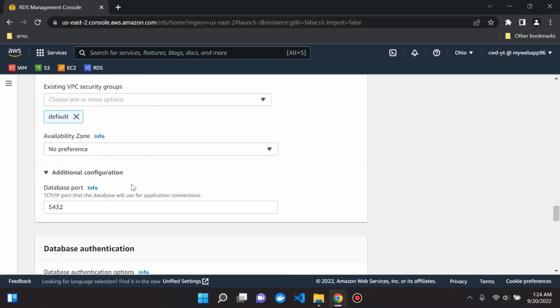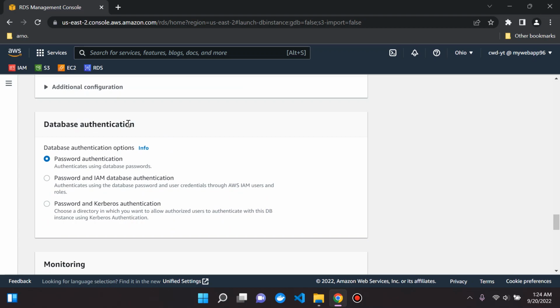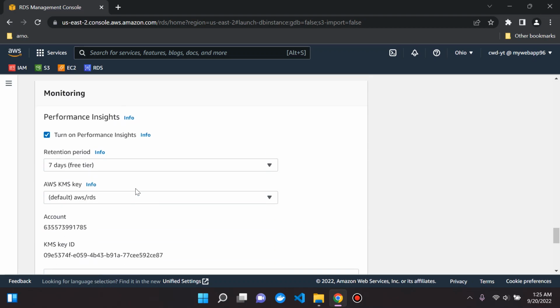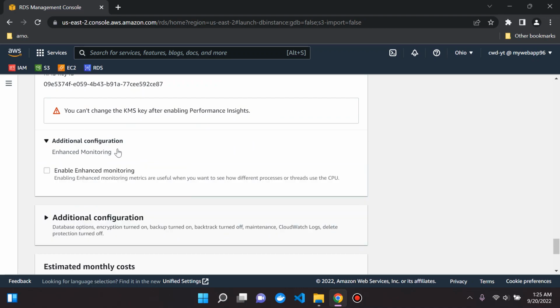Additional configuration: just bear in mind your database port for this database instance will be port 5432. Database authentication, we can just leave it at password authentication, but you do have other options. You can utilize IAM as well, or you can also use Kerberos authentication. Okay, this is just a bit about monitoring, so you don't need to look into detail here.